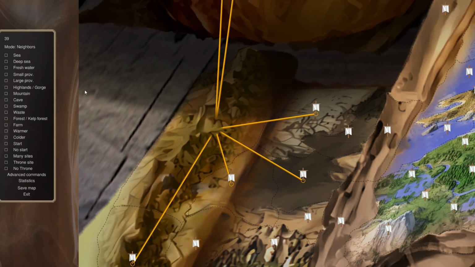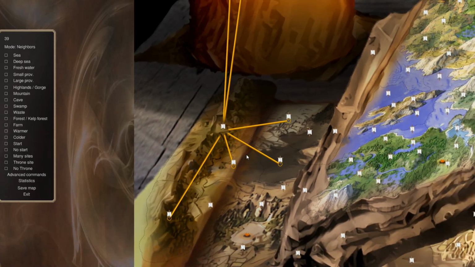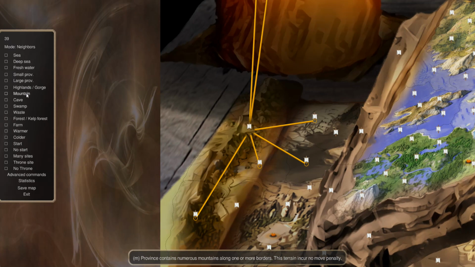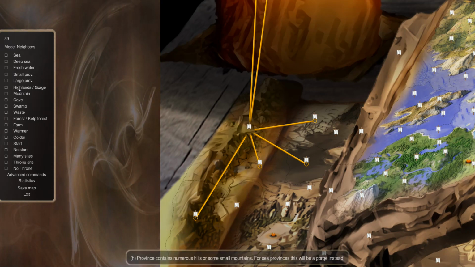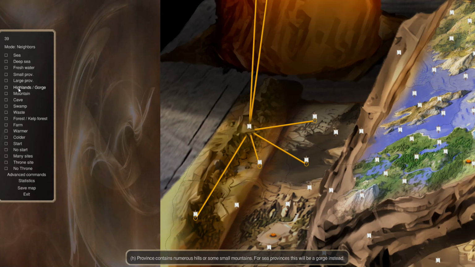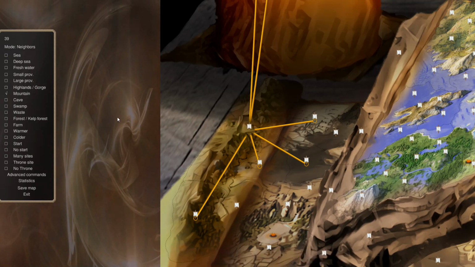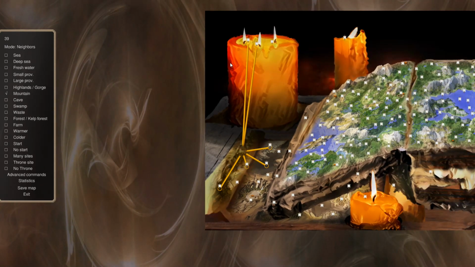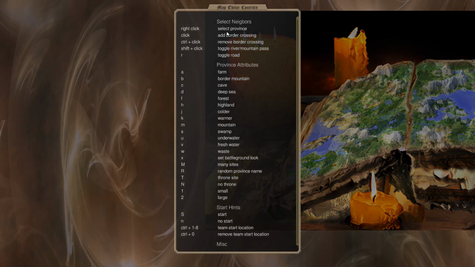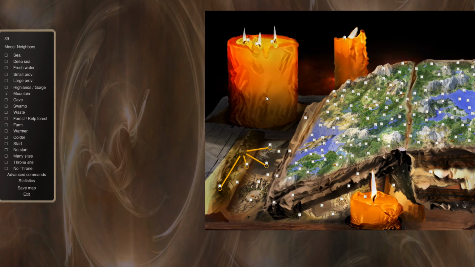So I think we'll call this a mountain. I forget what the difference between mountains and highlands is. I know that's embarrassing. Okay, so highlands: numerous hills, but not necessarily mountains. So mountains is the bigger deal. And then we have to get rid of some of these. I'm obviously a noob with this. Remove borders, control click. Okay.